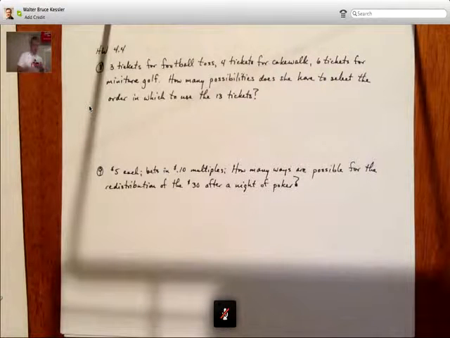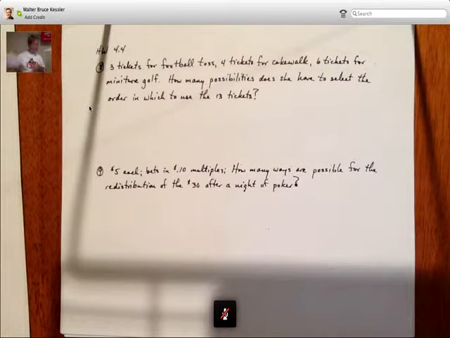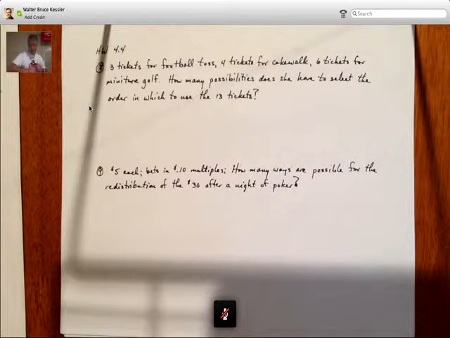Problem 8 says, at a high school festival, Felicia has 3 tickets for the football toss, 4 tickets for the cakewalk, and 6 tickets for miniature golf. How many possibilities does she have to select the order in which to use the 13 tickets? So what we have here is an arrangement.